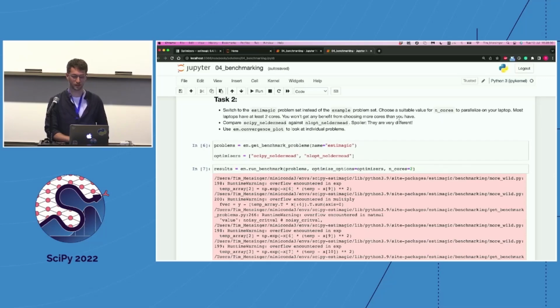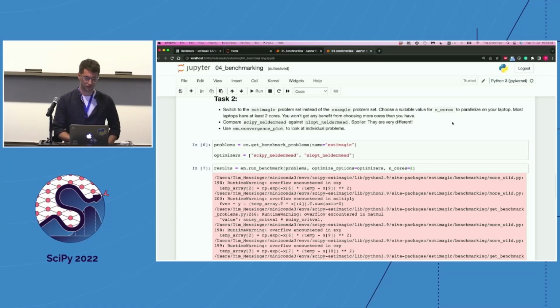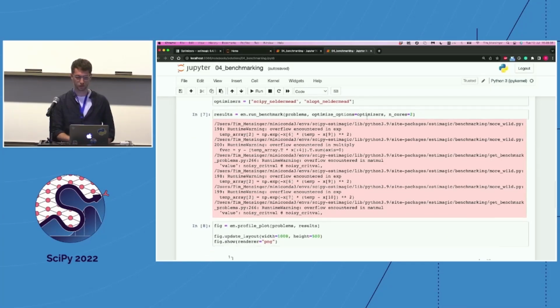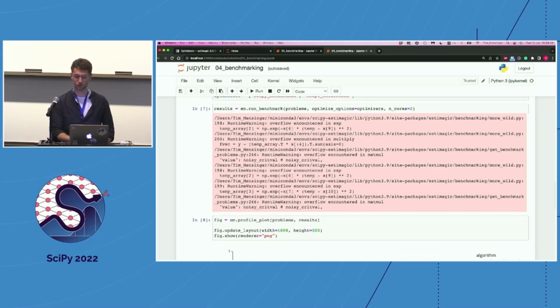In task 2, we should switch to the Estimagic problem set instead of the example problem set. And now we should also set the number of cores, because if you have a lot of cores, then it might be a good idea to use those and parallelize the benchmark, which is just faster. On top of that, because it's so interesting, we wanted you to realize that different implementations of the same algorithm might perform very differently. So we compare the scipy Nelder-Mead with the NLOpt Nelder-Mead. Again, we load the problems with the Estimagic problem set, choose the two Nelder-Mead optimizers, and run the benchmark, also setting the number of cores to 2.